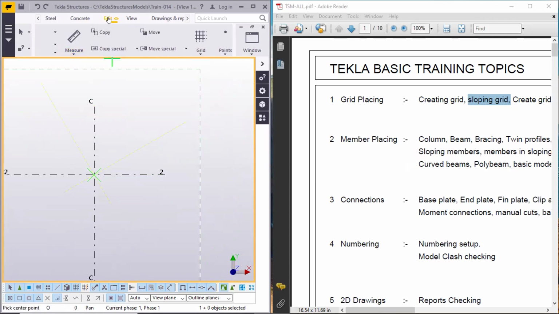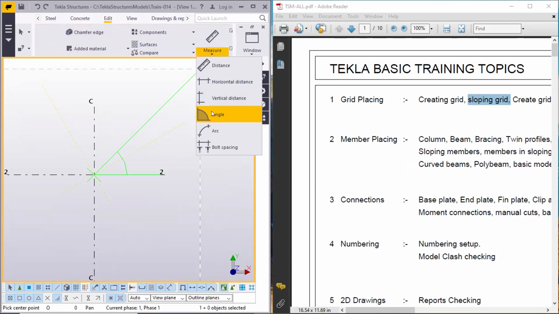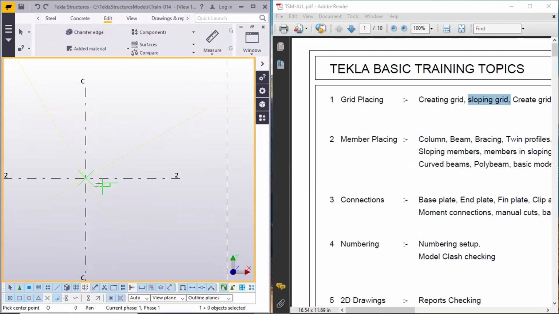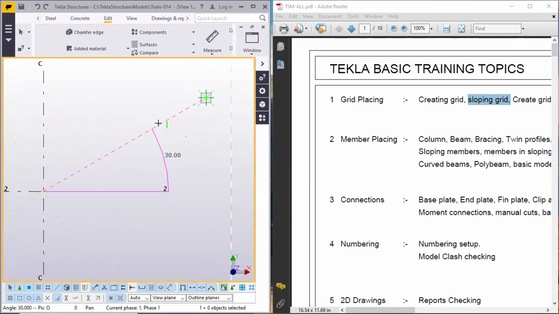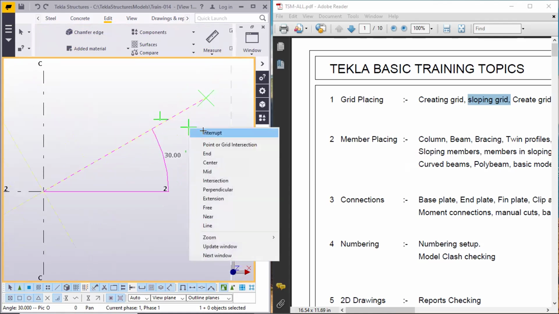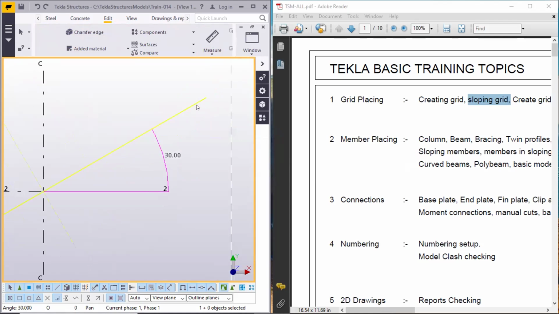Okay, so go to edit. In edit, you have to go to measure and angle. In angle, I have to select one point, the origin, and one direction vector, another direction in this one. So it will give me the degree of that particular object. So this is the degree of this length from reference to this.